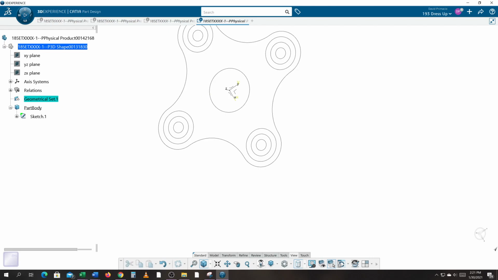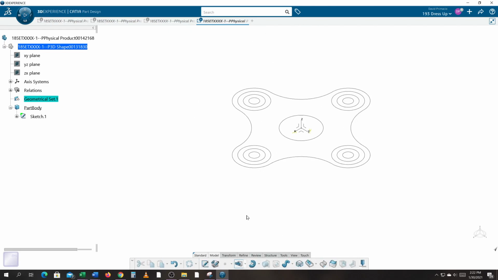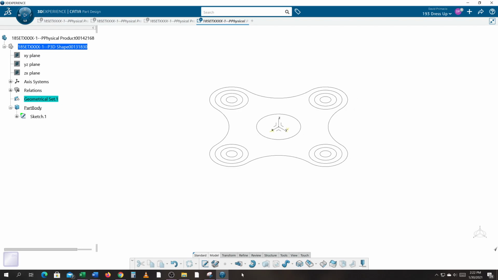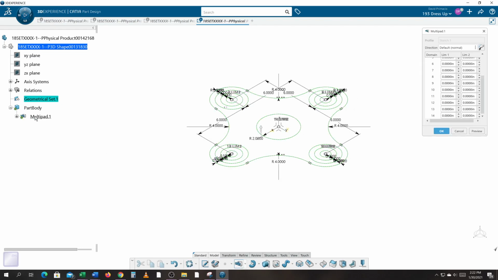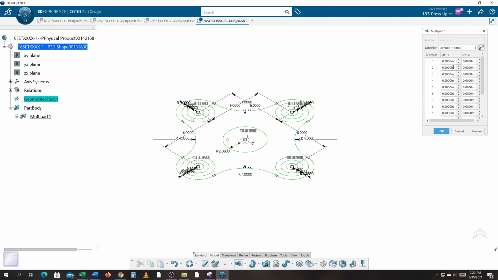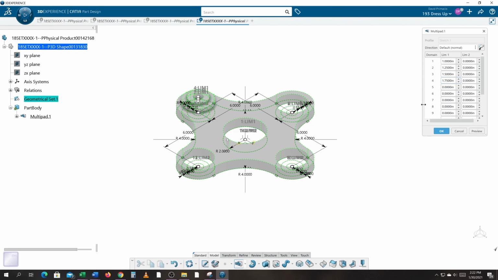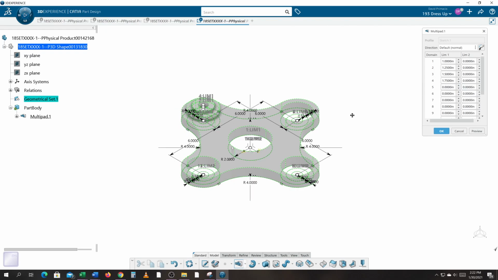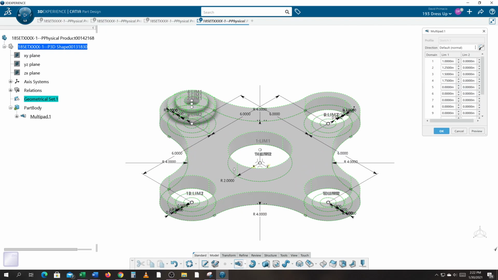Let's pop into the ISO view. Go to multi-pad. I'm going to use sketch 1. 1 inch on the top just to verify what's going on. And I'm pretty confident that I'm going to be able to go 1 1/4, 1 1/2, 1.75. Preview that. What did I do wrong here? 1 1/4. Egads.